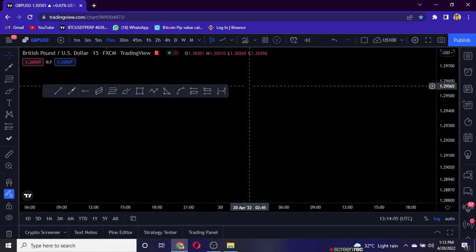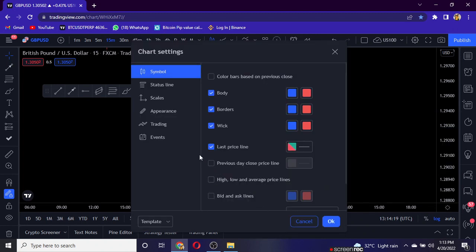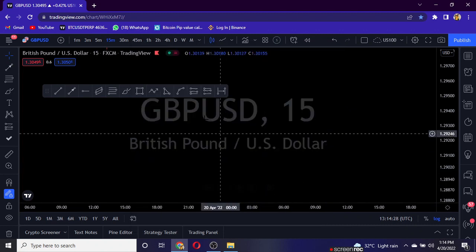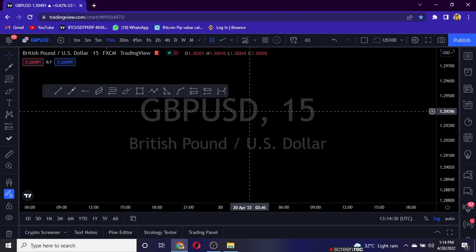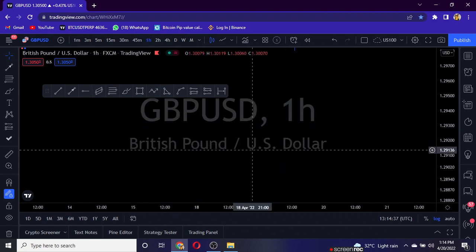You are going to do your charts in such a way that the pair you are trading will be in the background. So once again, you right click any blank space, you go to settings, okay, you go to appearance. Now under the appearance, you can see watermark here. Good. So you can see that we have GBP USD and the time frame is 15 minutes. We will come back to the time frame. So when you go to 1 hour, you can see that GBP USD 1 hour.